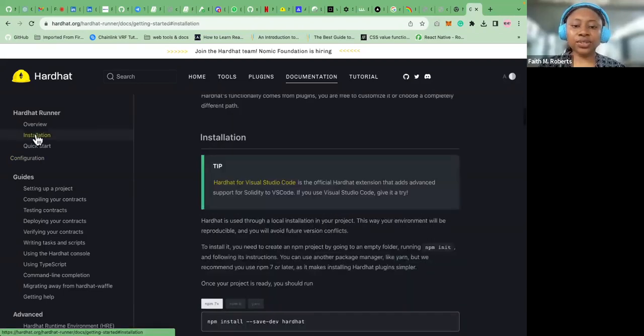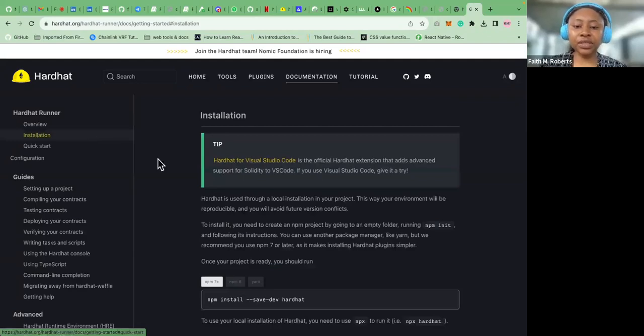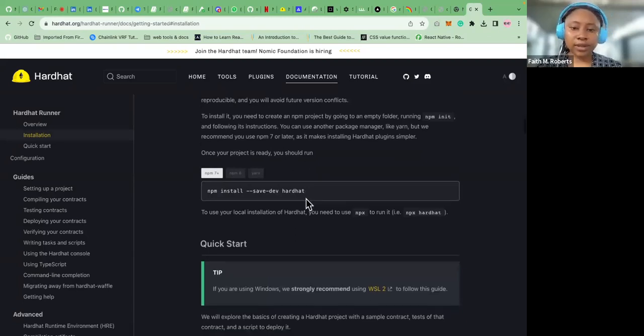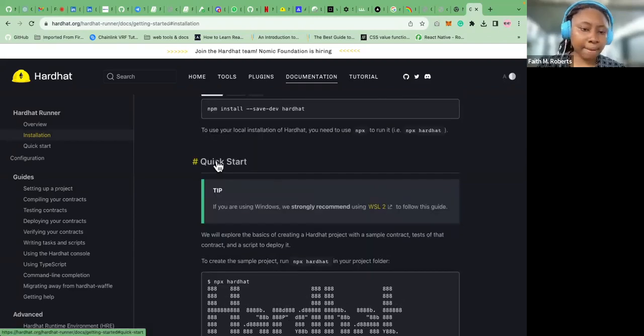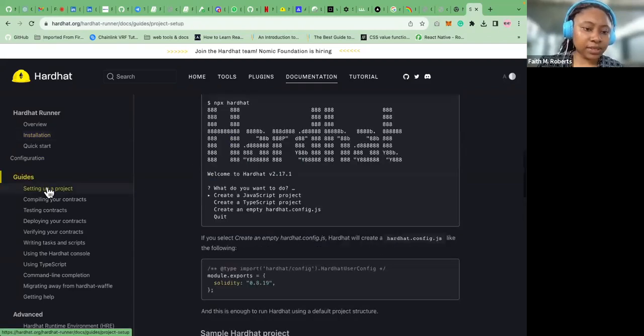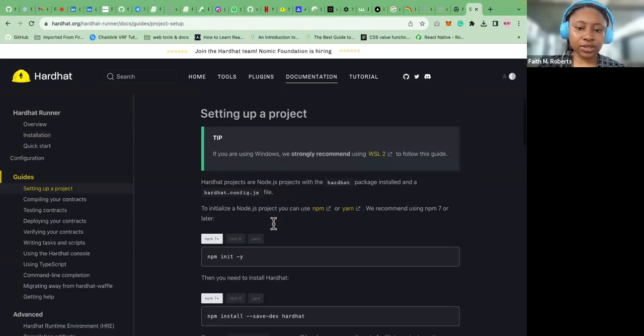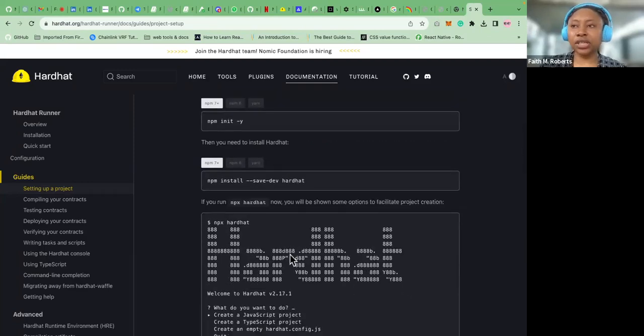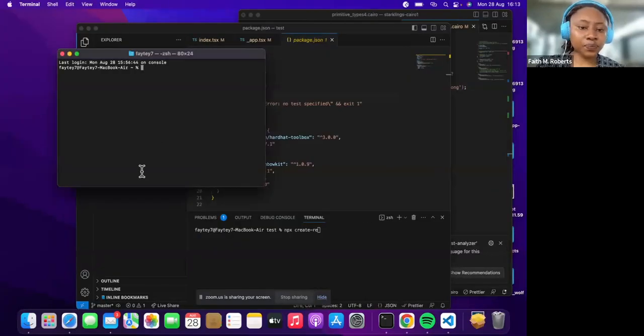So we'll go straight into installation. This is how you install a new Hardhat project. In order to do that, let's come here, guide to setting up our project. We first need to initiate this. So we'll create an empty folder, do an npm init, then we'll install Hardhat in that folder and configure it for our preference.